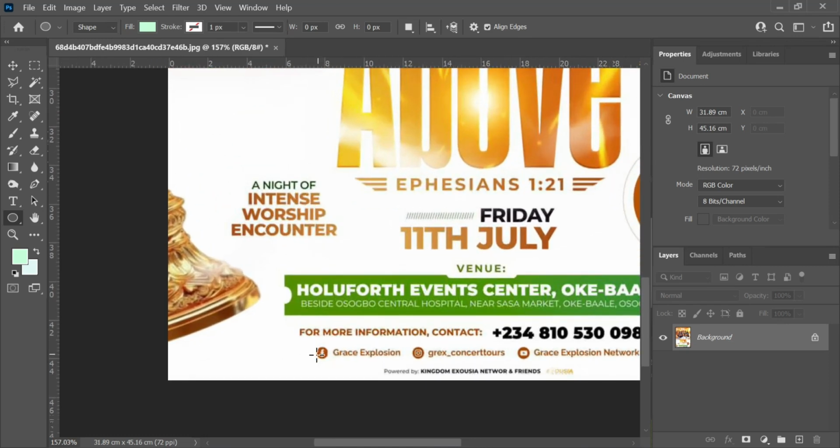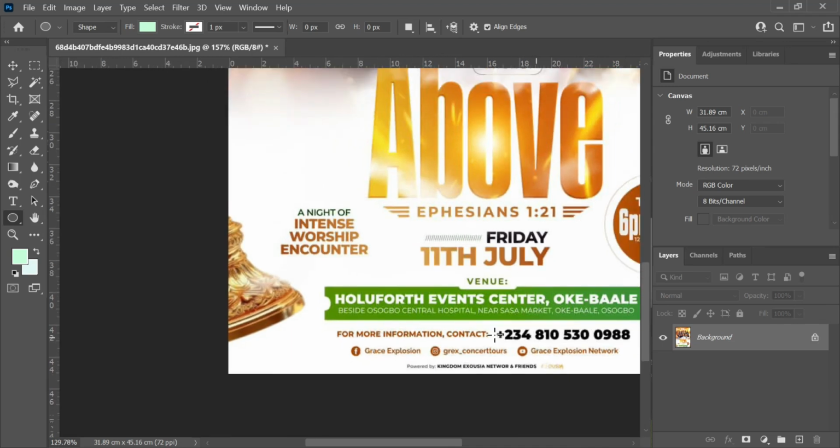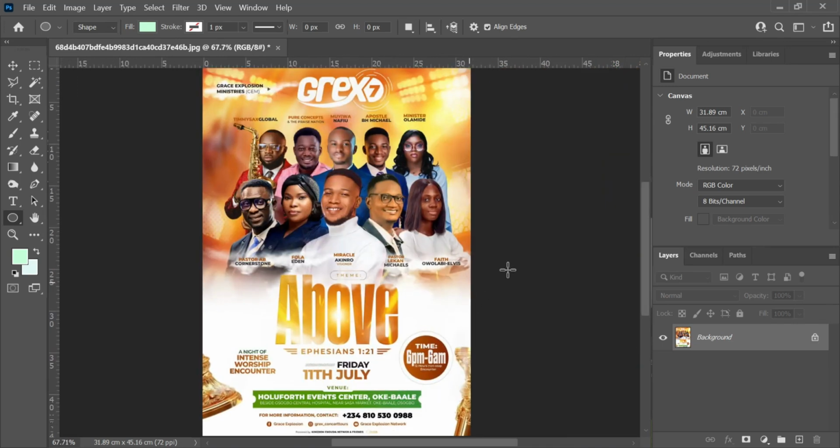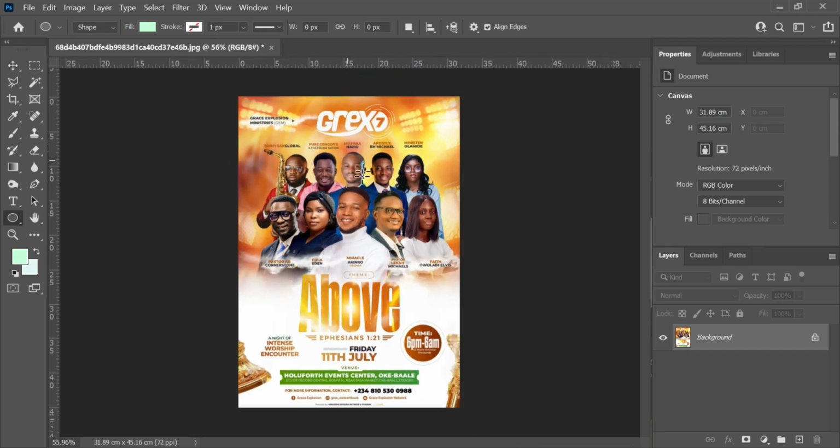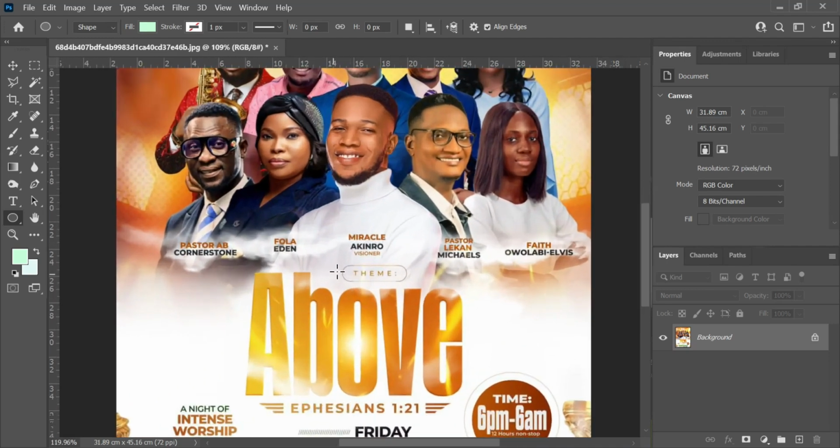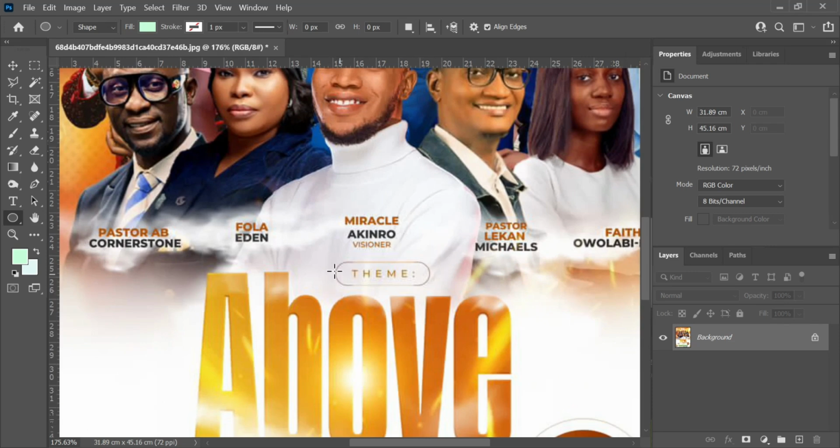So this is just a normal shape, a normal icon for social media: Facebook, Instagram, and YouTube. And what else haven't I talked about? I think basically that's all about this particular design. Very simple, and I love it. Very simple and eye-catchy. So this is the shape here. I think I didn't talk about this. This is the shape here.